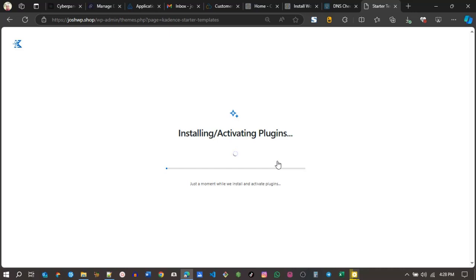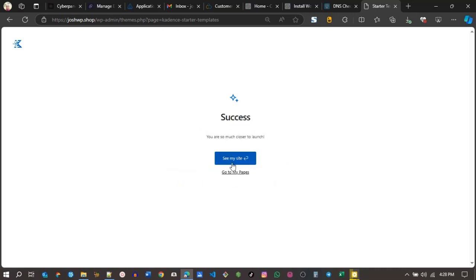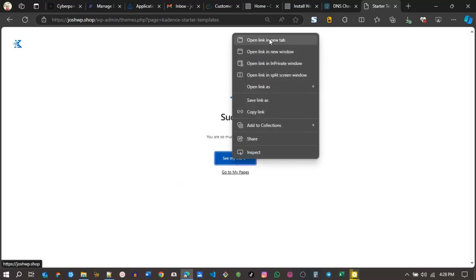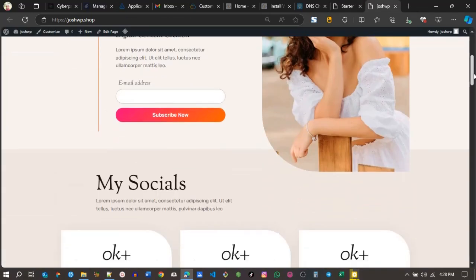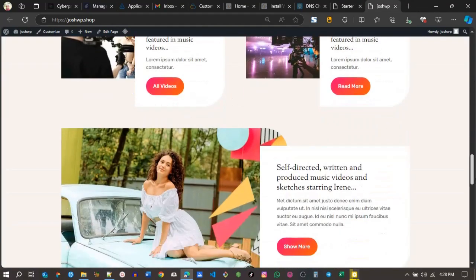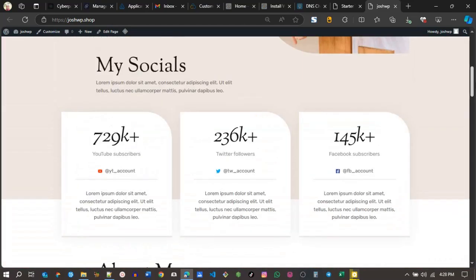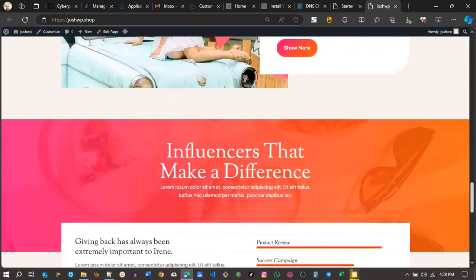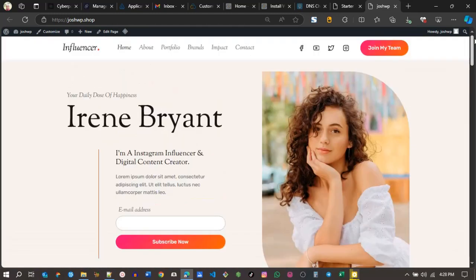Start importing. So currently, as you can see, we are importing all the content of that template. Let me open this one in a new tab and see how our website will look like. And there we have a beautiful website. You just need to go and change the details to suit your need.